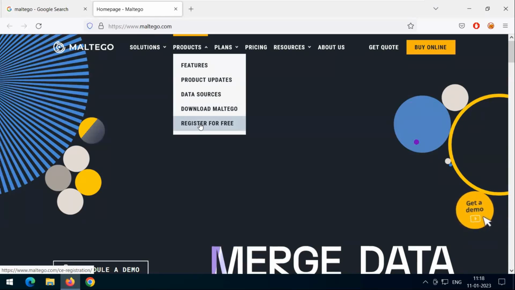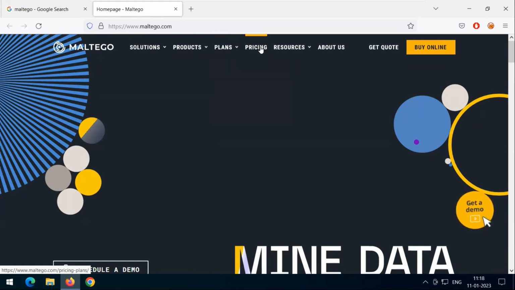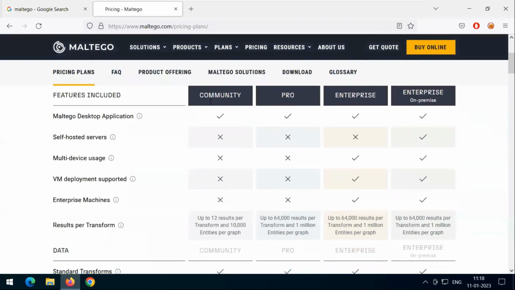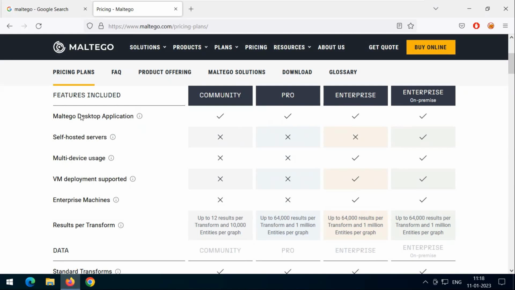Suppose after some time you are easily able to use these tools and now you are going for a job, then this plans and pricing section is for you, where you will get the idea. So if I click here on pricing, then you can see Community, Maltego desktop application. So all things are there, whatever the application is here. But what is the difference here?